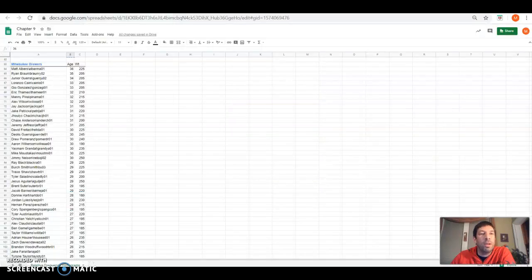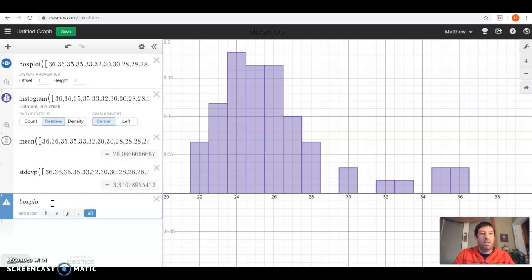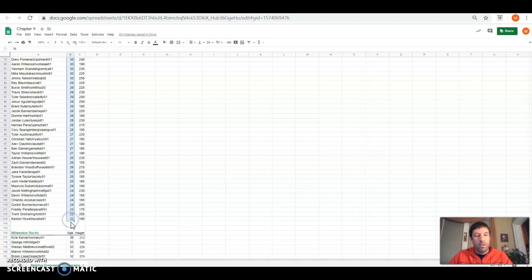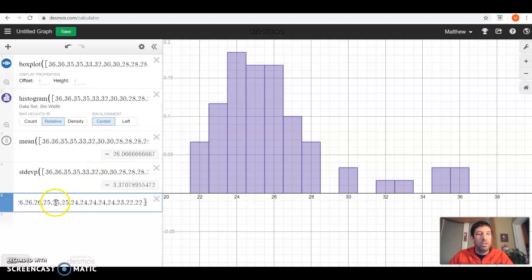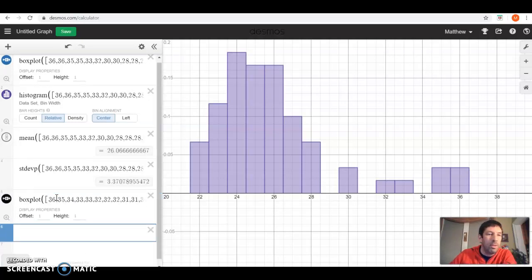So what I'm going to do on Desmos here is bring in a box plot. And then I'm going to highlight all of the Milwaukee Brewers players' ages. Copy those, Control C. Go back to Desmos and Control V, paste those in. Go back, push the Home key to get back to the front here, put my parentheses in front, go to the end, and put my parentheses at the end to get my box plot. We're not going to see that just yet. We'll come back to it in a second.